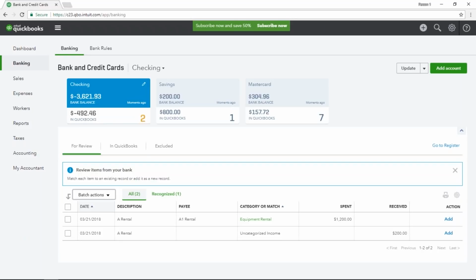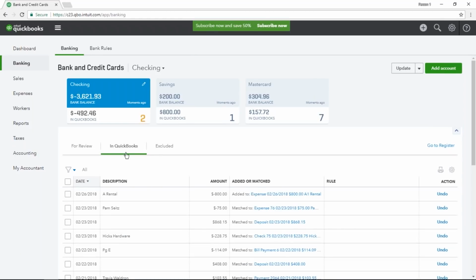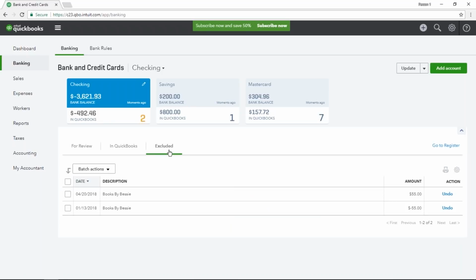Now, all these transactions that we've added and matched can be found again by clicking on In QuickBooks right here, and then they're all going to be listed. These are all the ones that we added and matched, and you can undo any of the things that you did earlier. You can also even see the things that you've excluded.